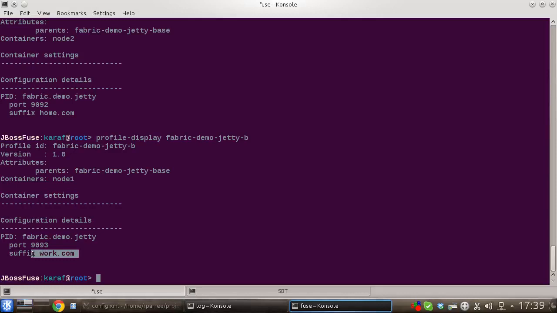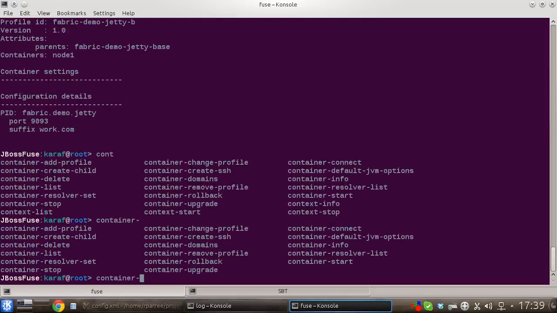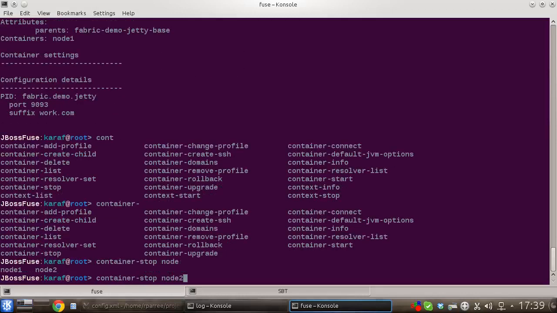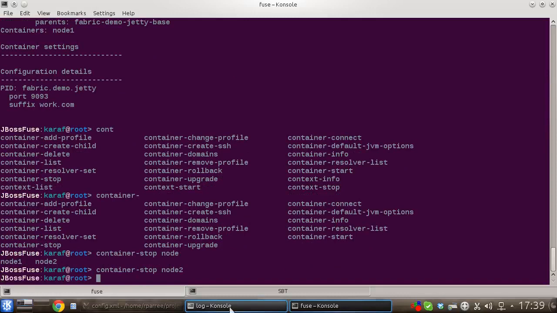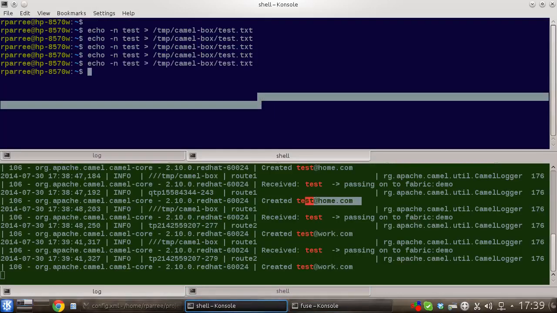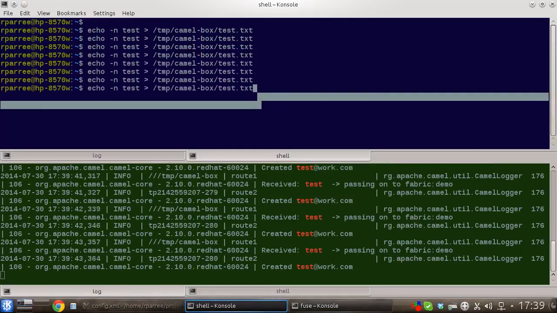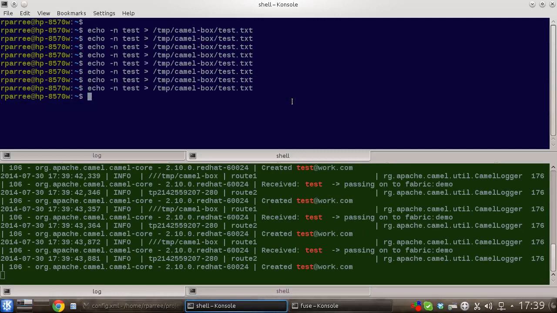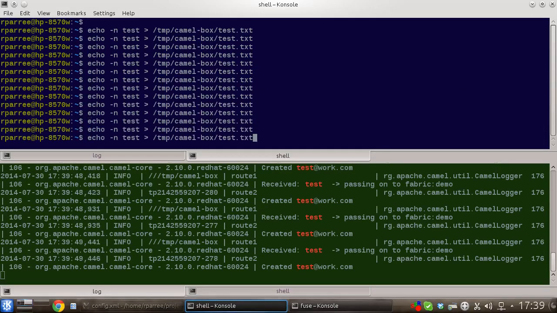If I would decide to stop node number 2, so let me do a container stop node 2. Well, that wouldn't have any effect. If I keep making files, you can see that everything now is going to test at work and no errors are occurring. So you can see that the Fabric is doing the load balancing, and in this case also making sure that I have always the service available.